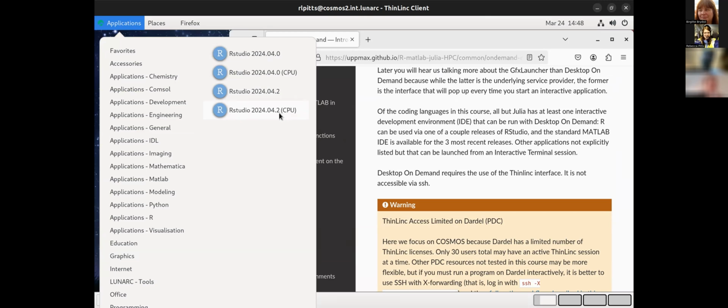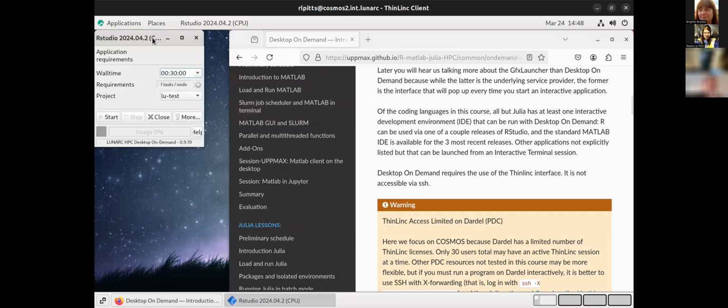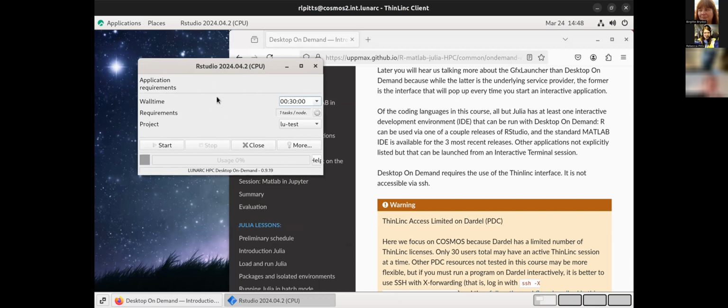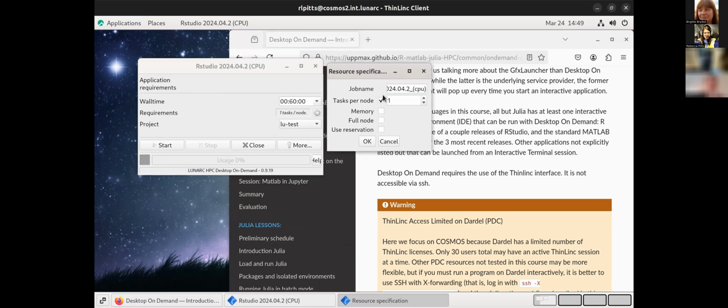So the first thing you notice when I click this is that it opens this little window here. This is the GFX launcher pop-up window. And what you see here is that you can set the wall time. That's the total amount of time that the GUI will be open. For the requirements, the defaults are usually chosen to be pretty good for most applications. But if you need more, you can click this little gear, and that will open this extra resource specification window.